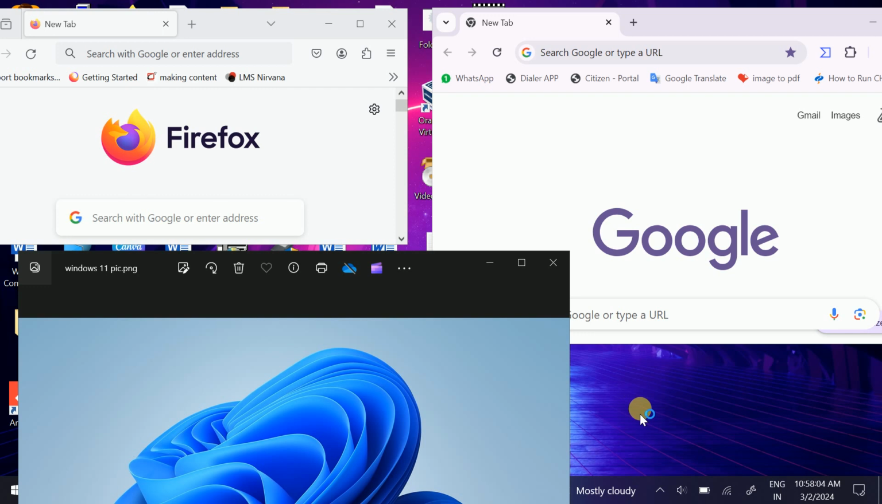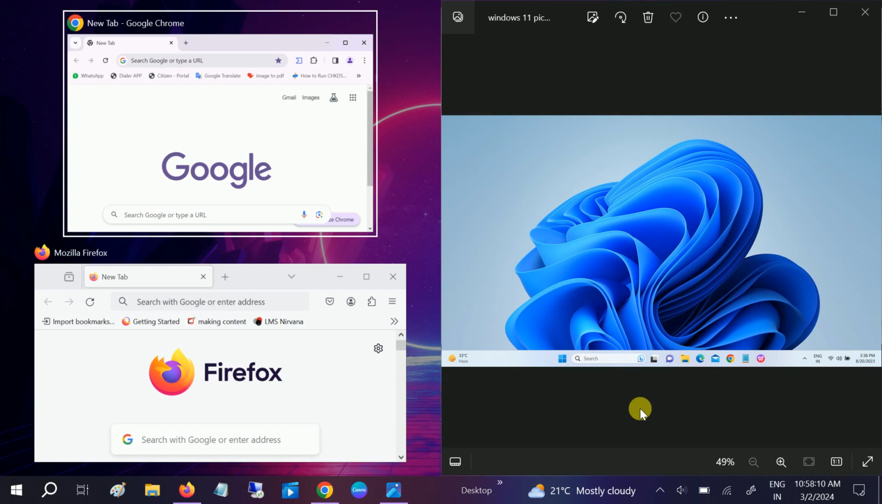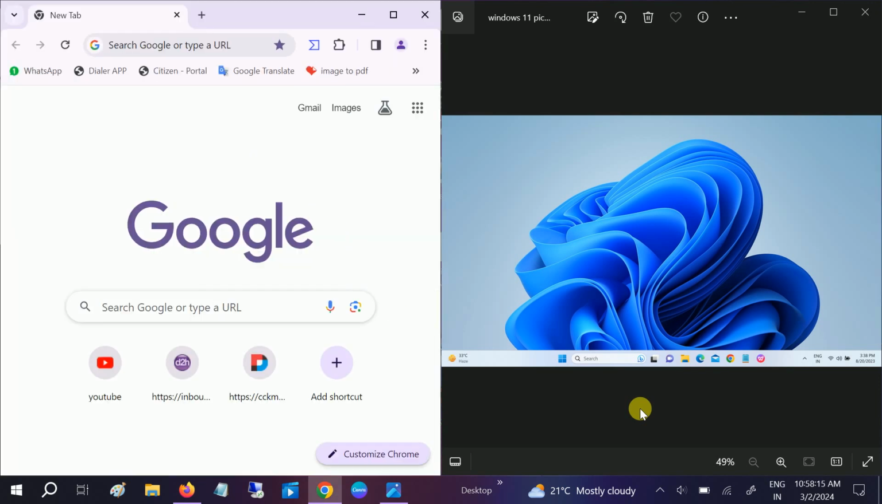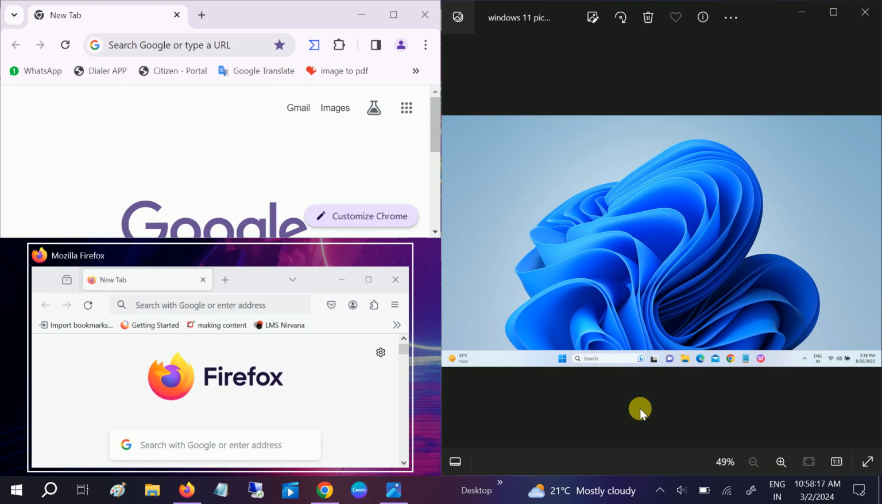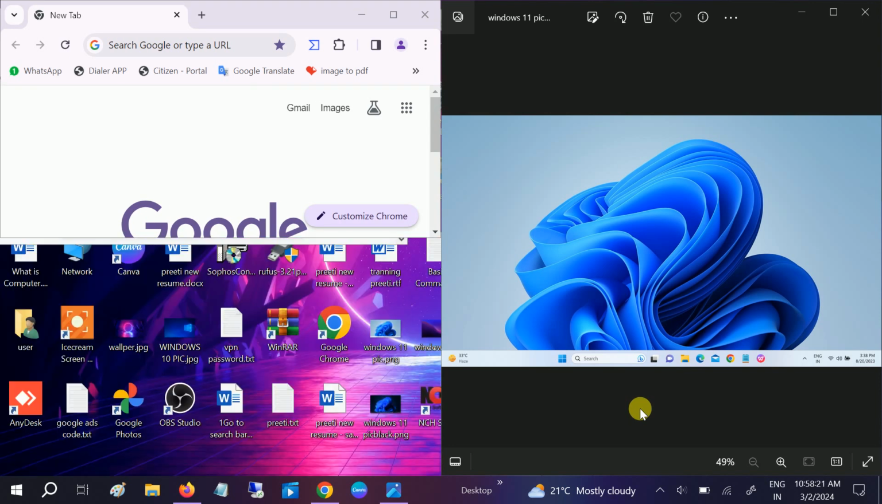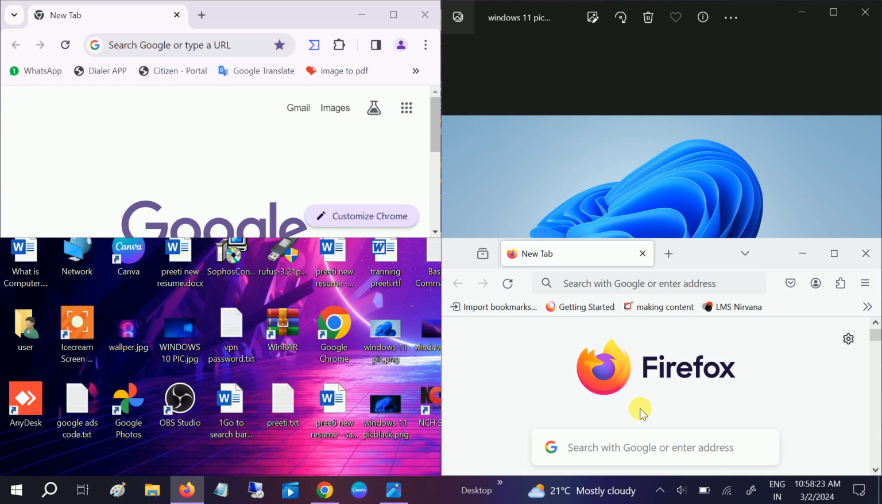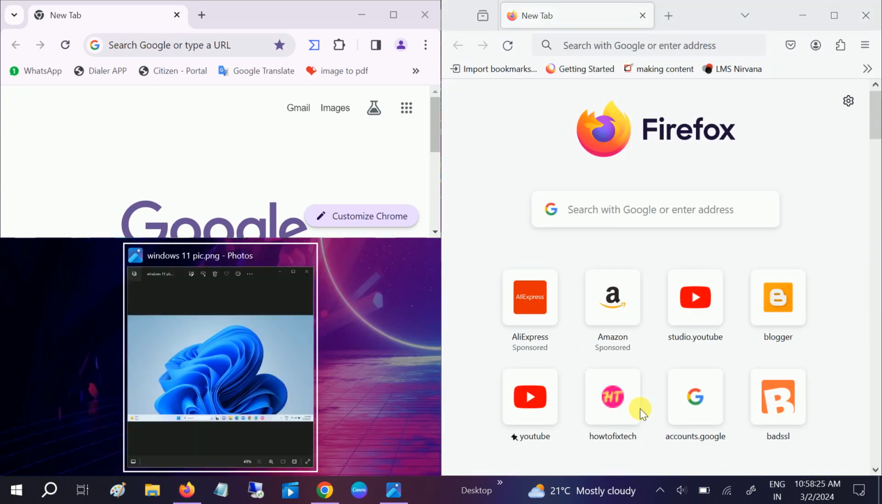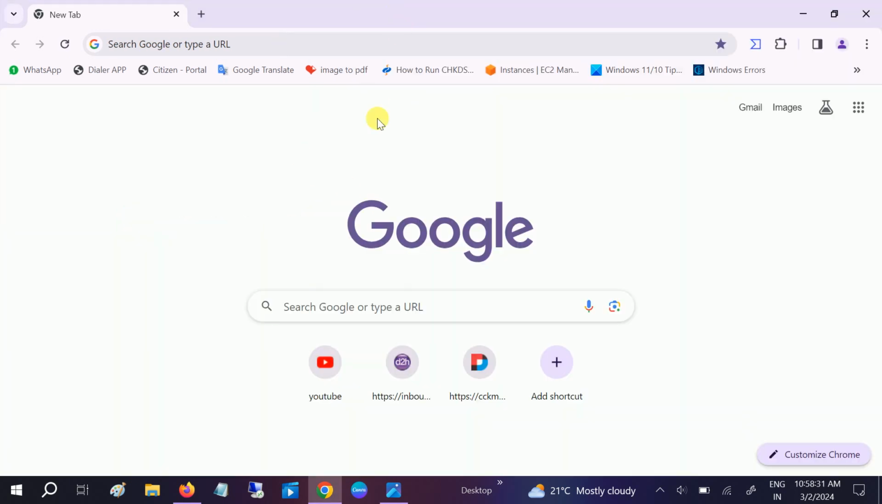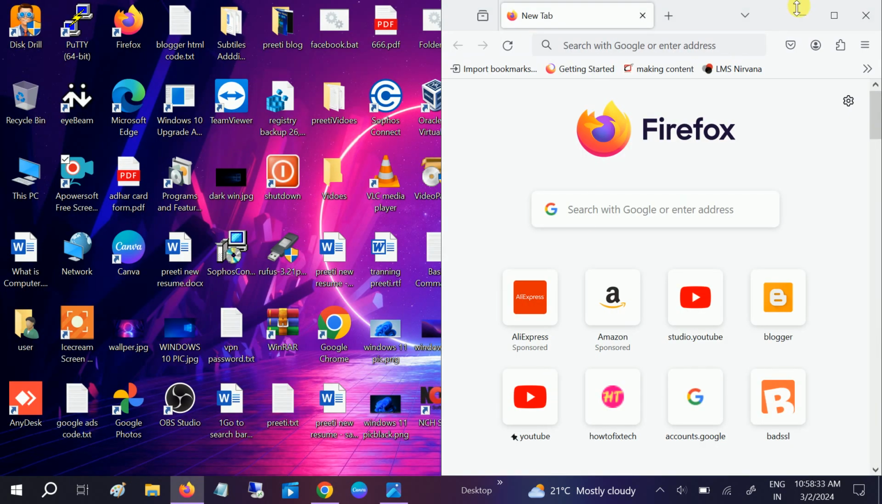You can also use the Windows plus right arrow key to open the right one, or the left arrow key to open the left one like this, and the up one you can also use, and the right one you can also use it like this. So this is how guys you can split the screen on your Windows 10 or 11 PC.